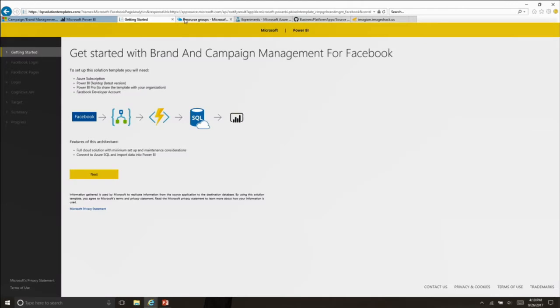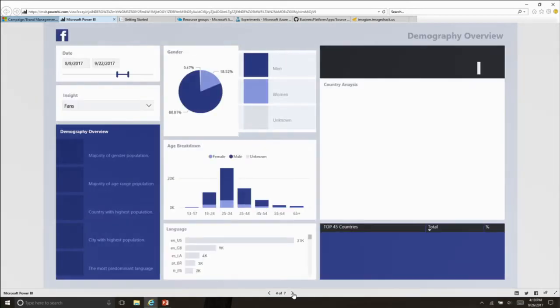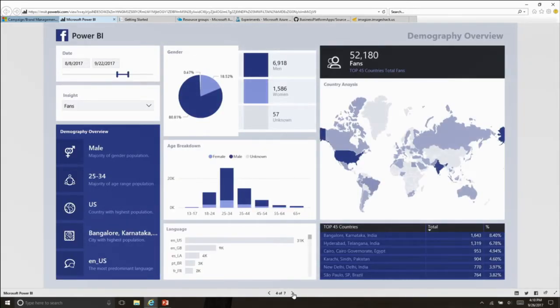So if we jump back into, oh, where did it go? Into here. I'm going to go through these pages again pretty quickly just to give you an overview of what kinds of things you can do. Again, something that's also really important for Facebook analytics is your demographics. You want to understand your users. You want to understand your audiences.